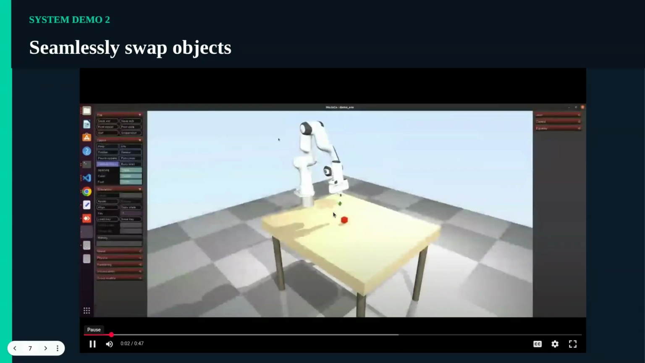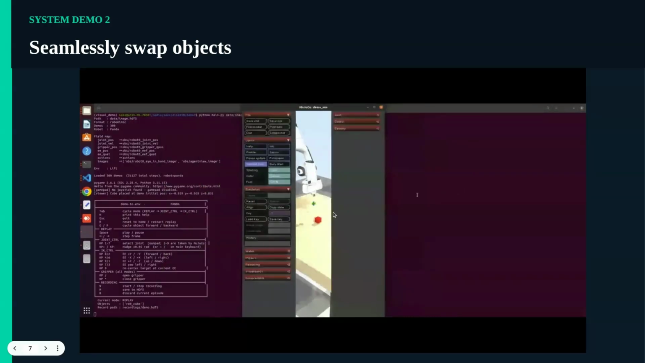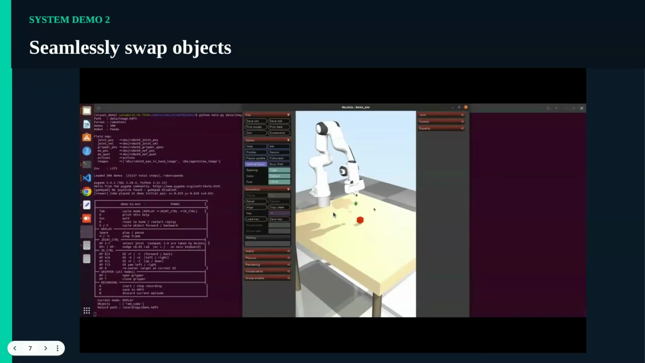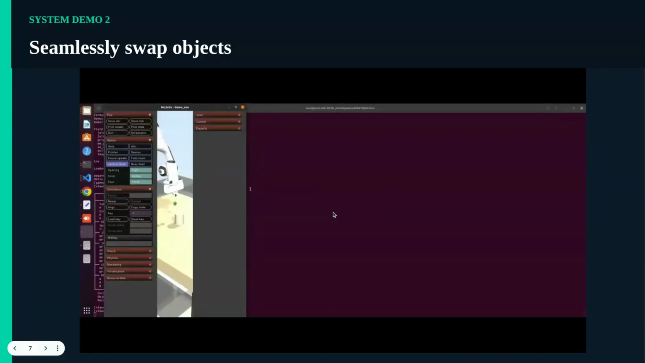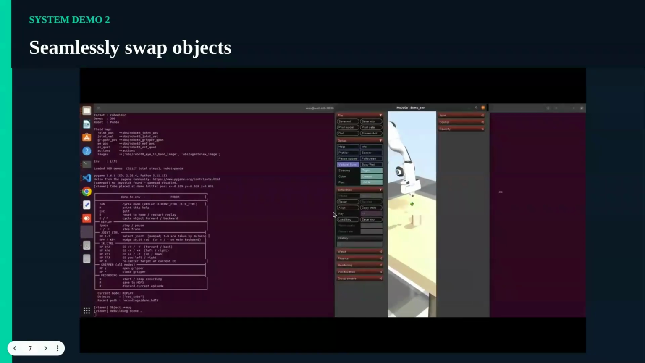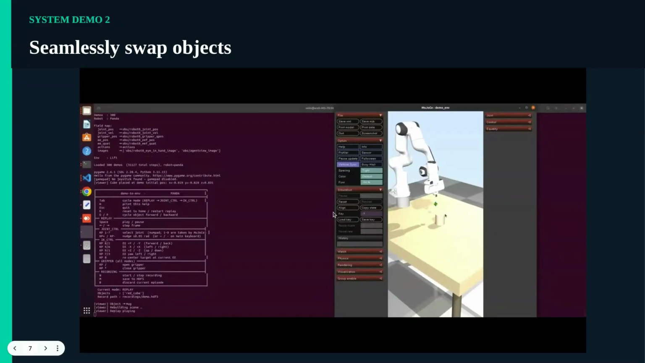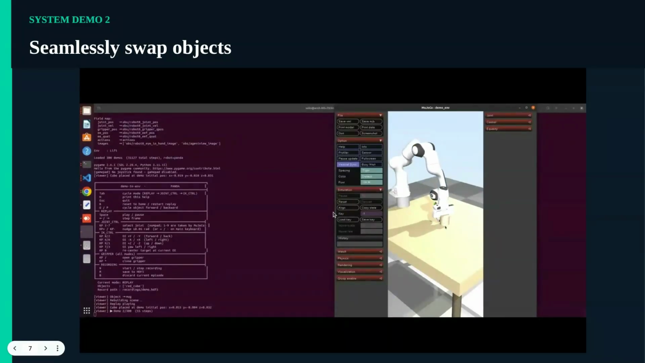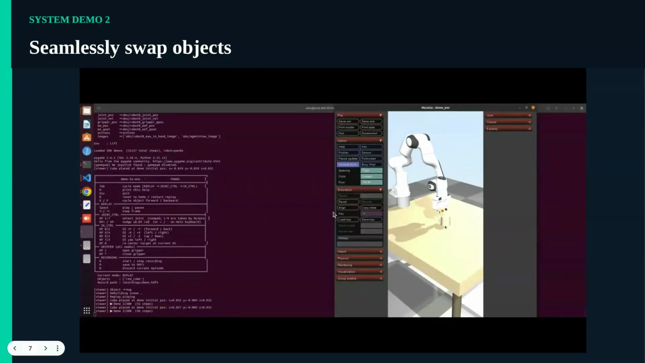So you just, again, press keys O or P to cycle between objects, or you can specify the object in the terminal. So I swapped a cube for a cylinder here by pressing P, an object for a mug. And it replaced the same cube demo on a mug now.